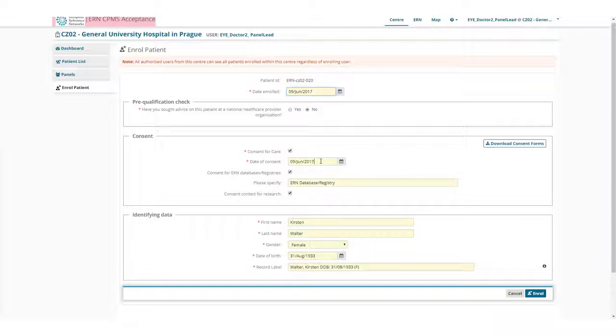There are 3 kinds of consent that can be selected when enrolling patients. Consent for care is the minimum requirement in order to be able to open a panel for a patient. Consent for ERN databases and registries means that the patient allows their data to be stored inside the ERN registry, so it will be made available to people with access to the database and registry application inside CPMS. We will demonstrate this later in this video.